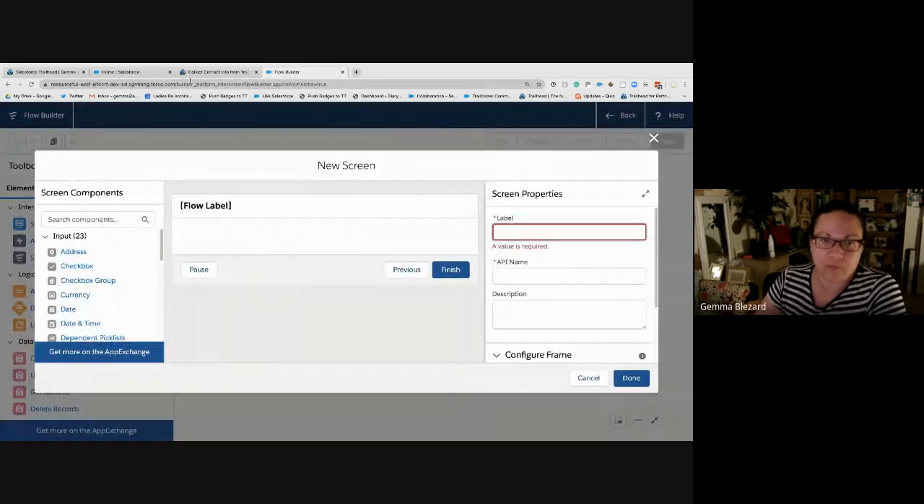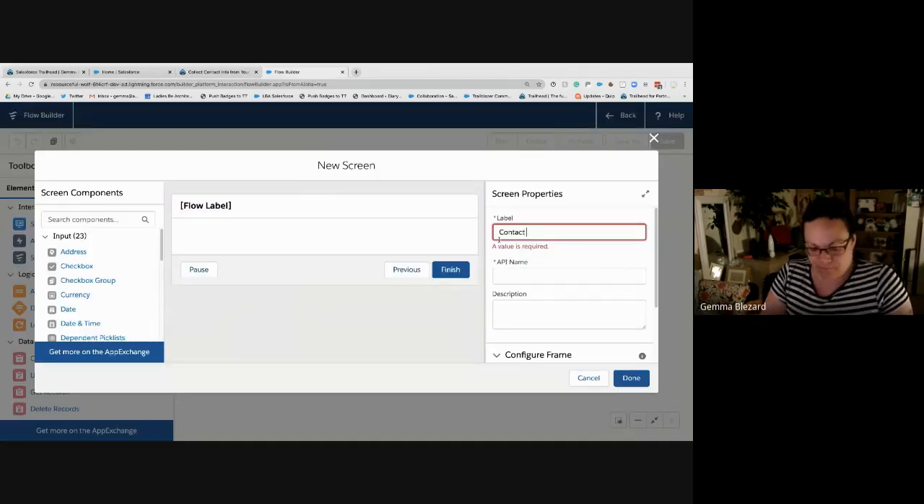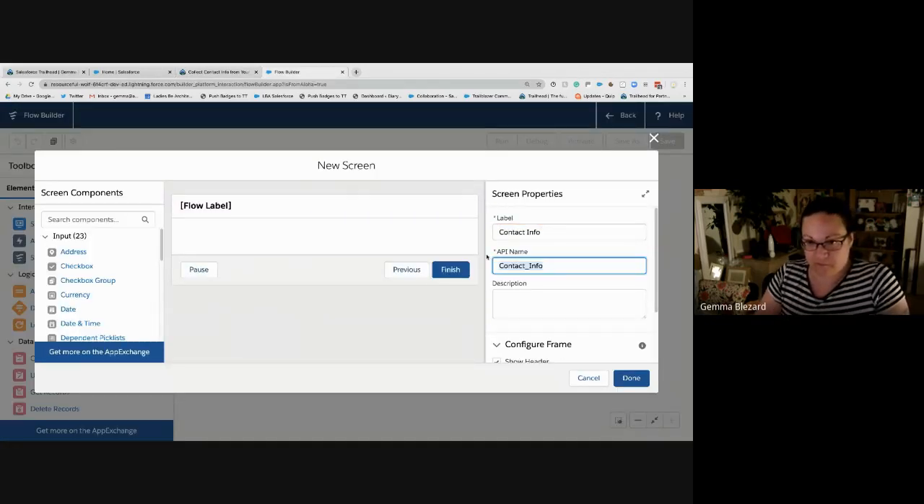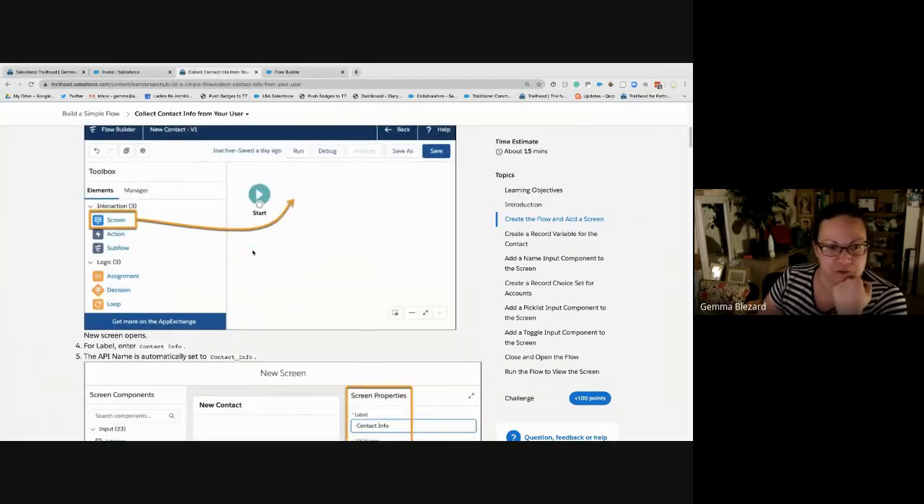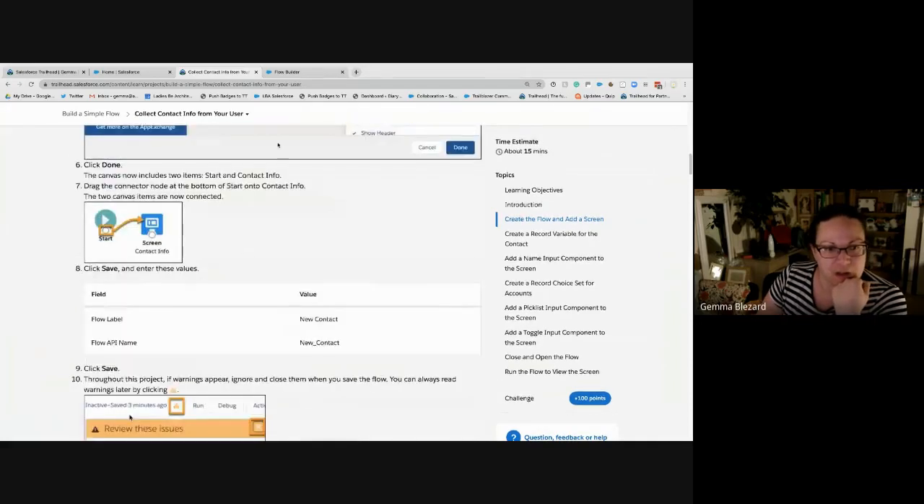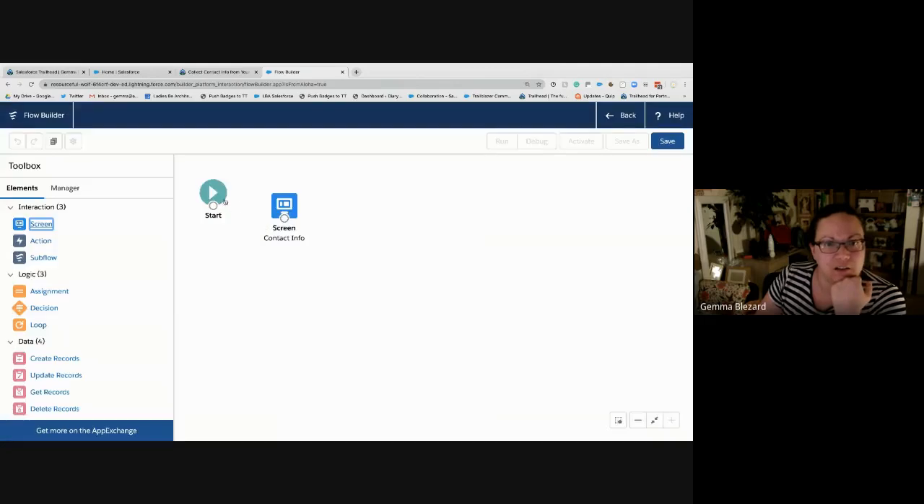So we start with a screen. We are going to call it contact info. And notice the API name gets picked up for you, same as it would normally in Salesforce. Okay, then we're going to click done, and we've now got two items. So we've got start and we've got screen.